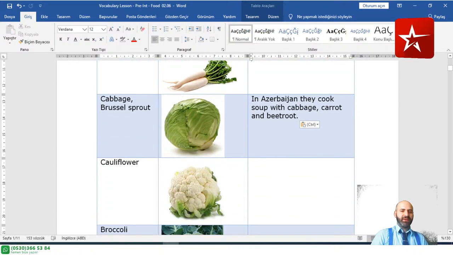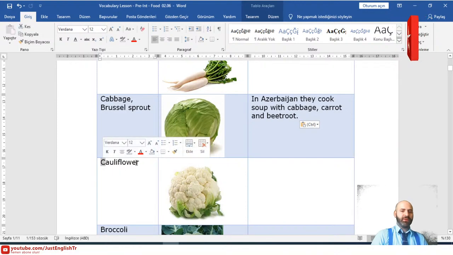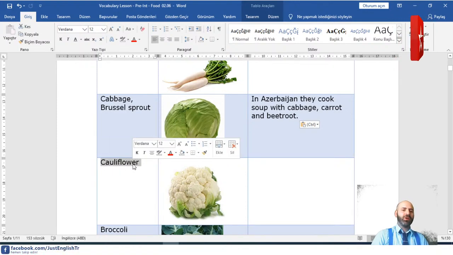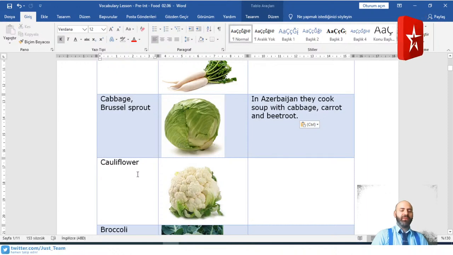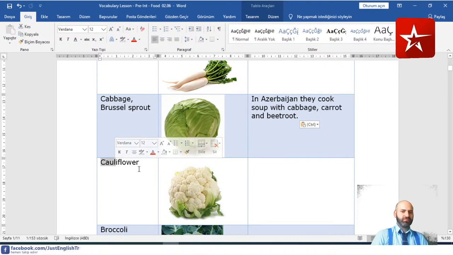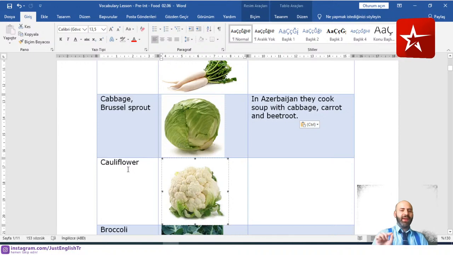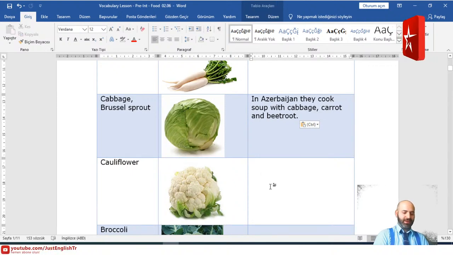Something which looks like cabbage also is a cauliflower. It has two different spellings, guys. You can write with the C, you can also write with different spelling, but this is more common spelling, okay? Cauliflower, like flower, you know. And in the beginning you add cauli, cauliflower. I hate cauliflower the most. I can never eat this.